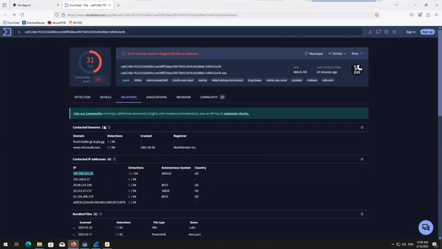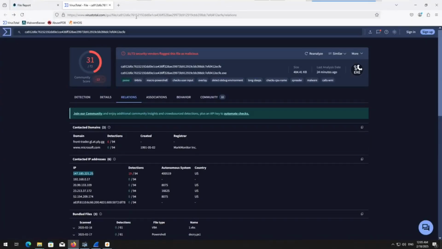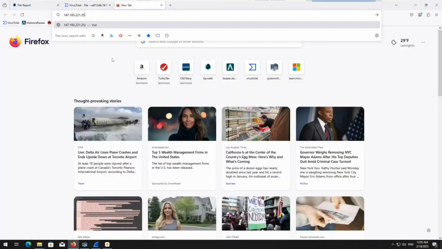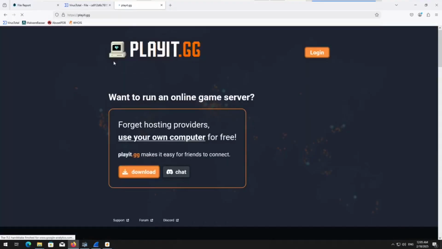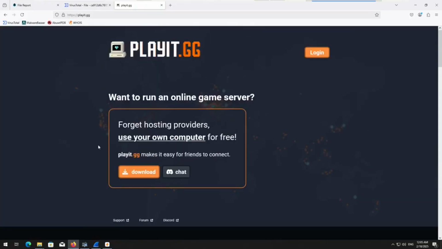And I do want to go ahead and try to access this IP address because, since the fake FBI thing I got from Radamanthus, I'm just hooked on trying to access these. So if we go to it, it takes us straight to playit.gg. Once you run an online game server, forget hosting providers, use your own computer for free. Okay, I think I see where this is going. Playit.gg makes it easy for friends to connect. Now, I've never heard of Playit.gg.